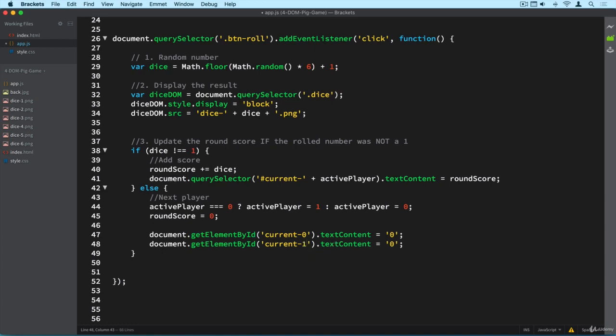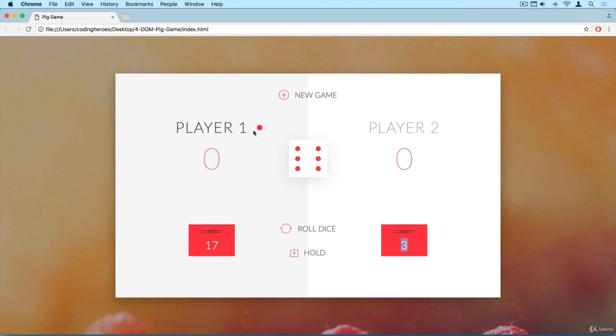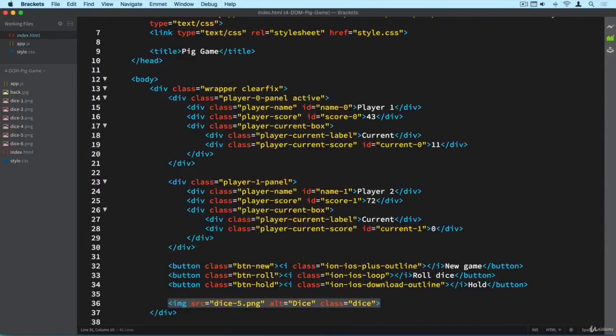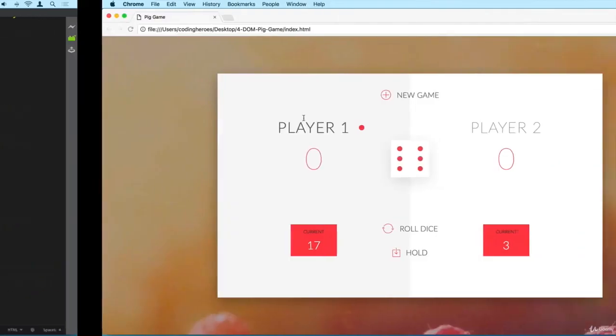Okay, and another thing that we should also do is to make it visible in the user interface who is the active player. So what I mean is this bold text here and this red dot, and also this gray background. So let me first show you in the HTML how that is actually achieved. So in here we have this active class on the player 0 panel that we do not have in the player 1 panel, right? So it's this class here that makes all the difference. Let me remove it from here to show you the difference.